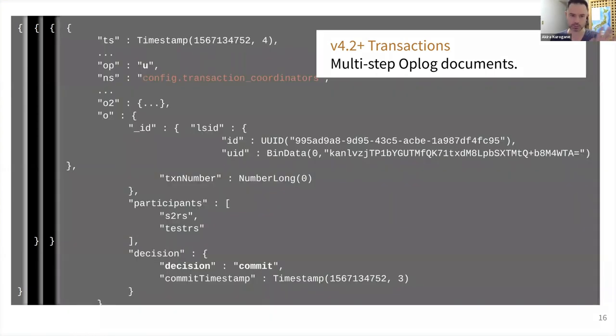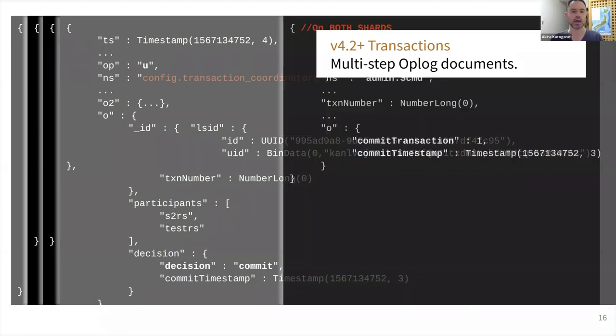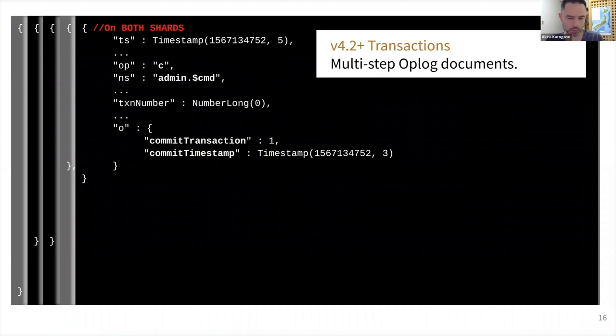Here's an update into one of those system collections, which I'm going to pass over and show you this oplog doc. This one actually occurs in two places. It occurs on both shards. It's exactly the same one. In particular, it has exactly the same timestamp on both shards.